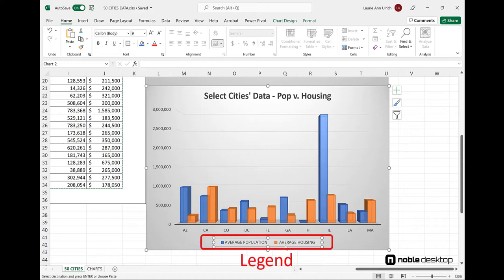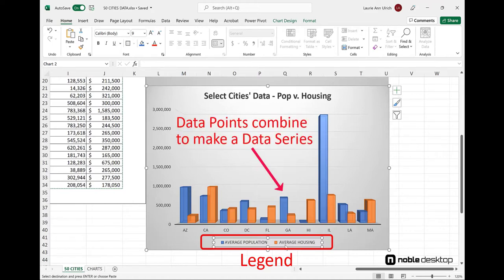Next, we have the legend, which is crucial to most charts so that the viewer can identify the separate groups of data points, each known as a data series. So here, the population data is in blue, and the housing cost data is in orange.